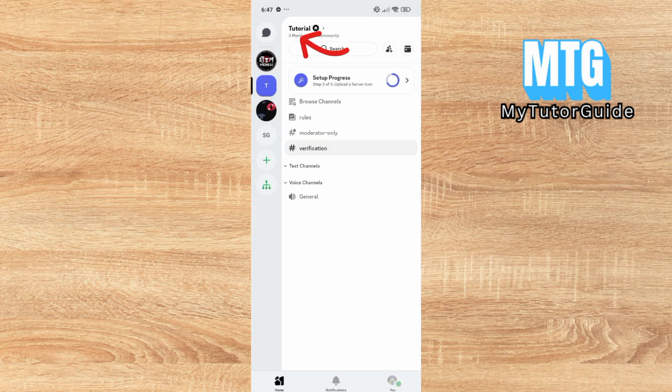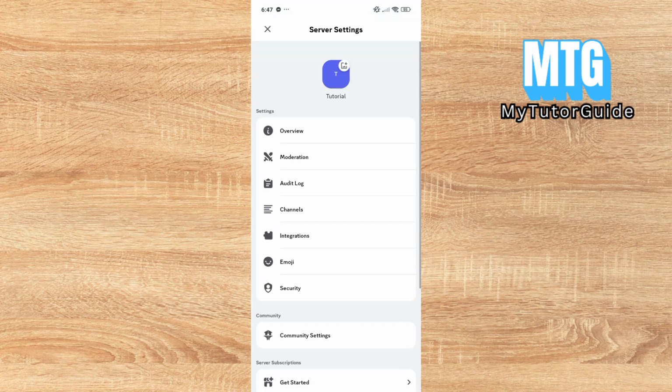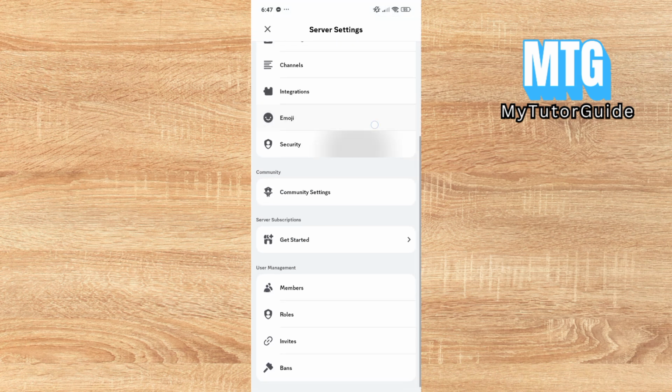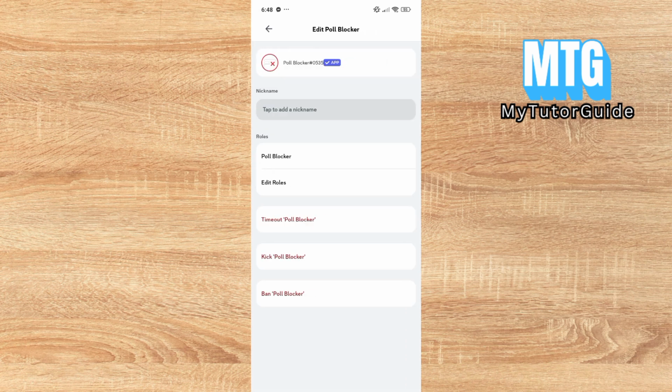After that, click on your server name again and click on the settings button. In here, head over into the members section. You'll find this under user management. And here, click on that specific member to whom you want to transfer the ownership of the Discord server. At the bottom of your screen, you should be able to find the transfer ownership button.